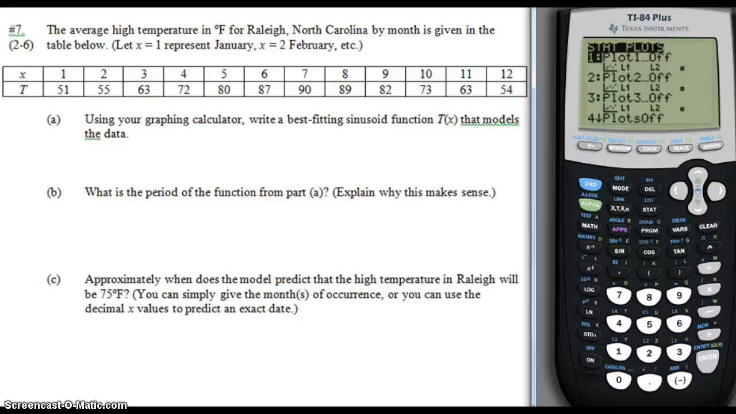If it's not, or if you have other stat plots on, you probably want to turn them off as well. I need to turn my stat plot on, so I'm going to hit enter, and it takes me to the screen where I can choose several settings. The most important one is that I actually hit enter here to turn the stat plot on.